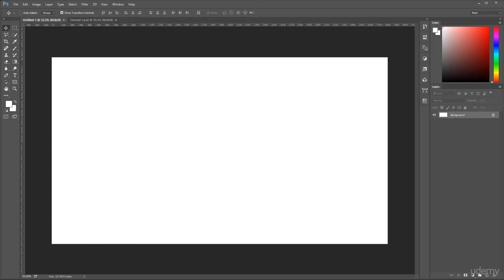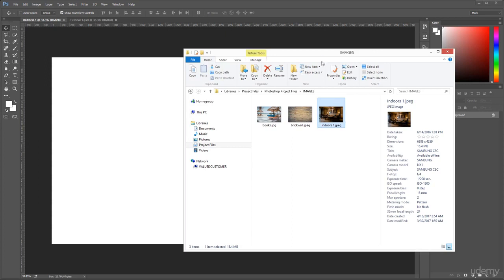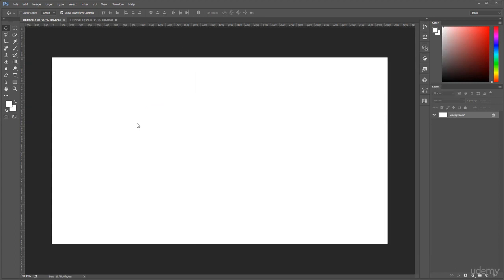How? Very, very easy. It's super easy. All you have to do is click and drag from Windows Explorer, or Finder if you're on a Mac, into Photoshop. That's all. You just drag and drop it in Photoshop.